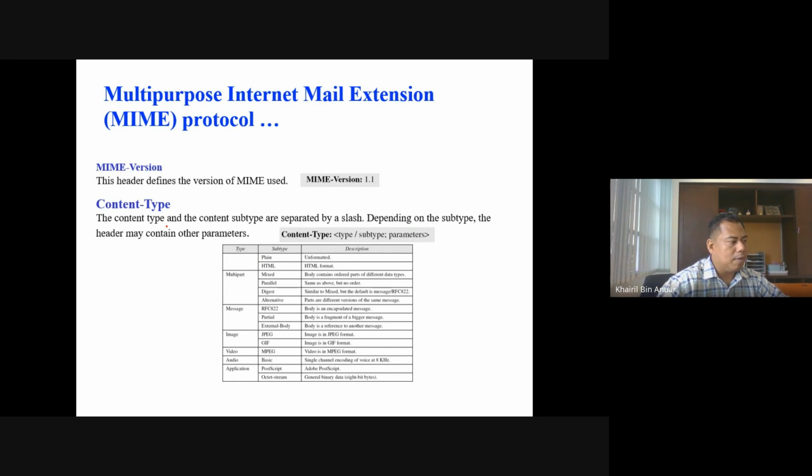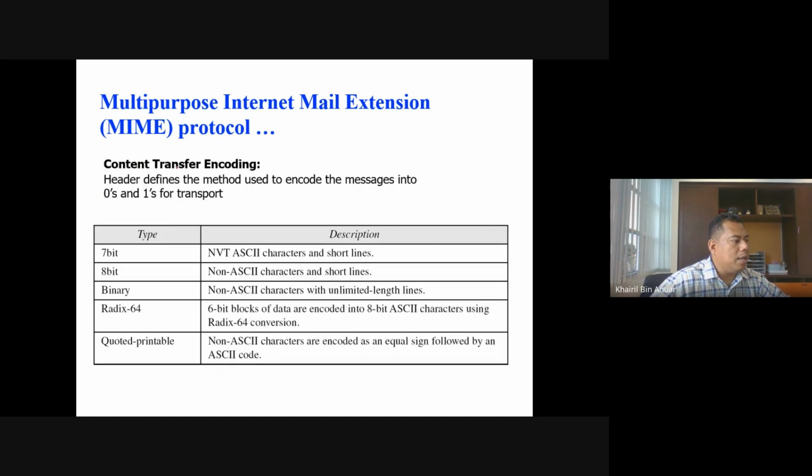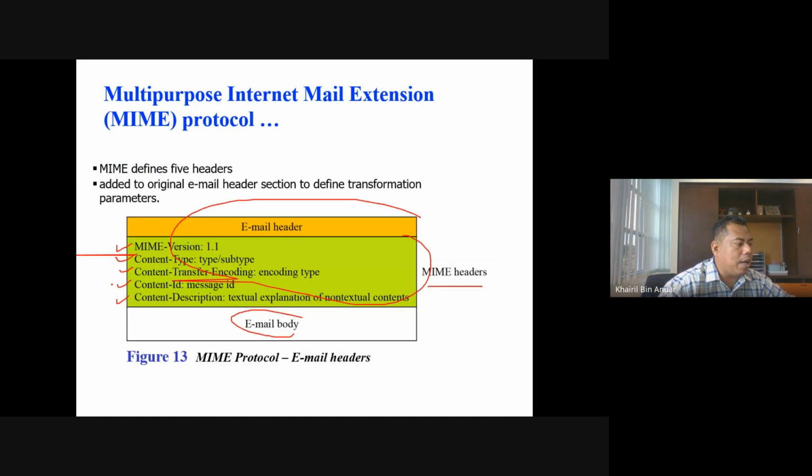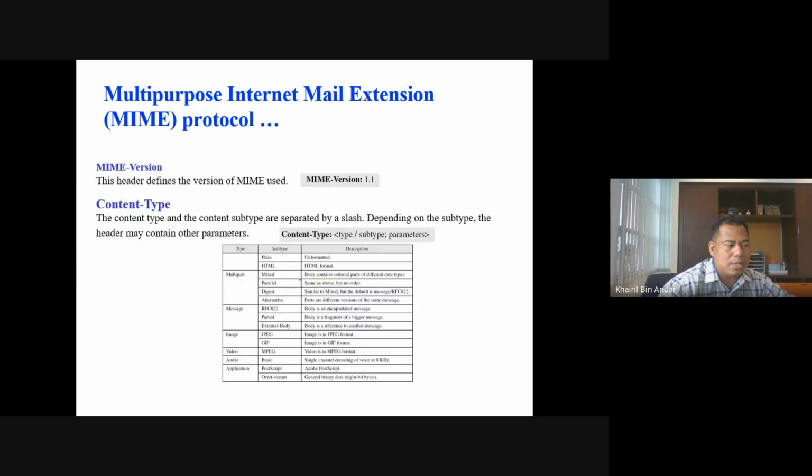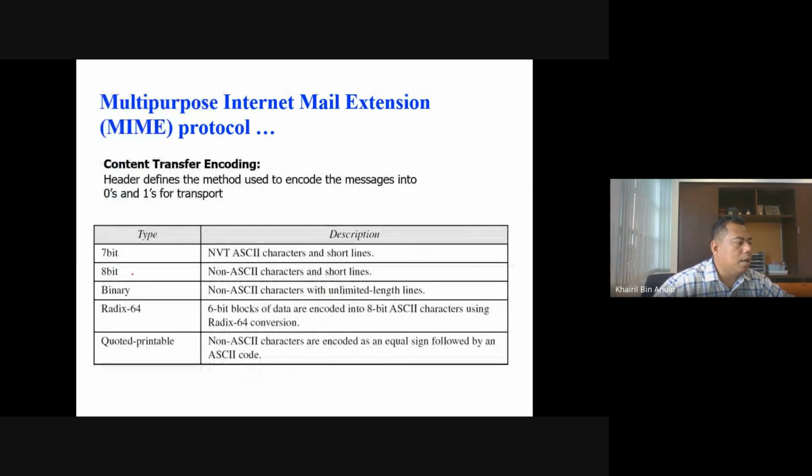And then for the encoding part, there are a few different encodings. You can use 7-bit, 8-bit, binary, radix 64, or quoted-printable. These are defined in the third header. What is the encoding type over here? So these are the few encoding types that can be used.